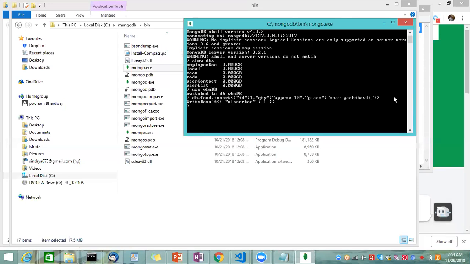So if I say enter, it says one record inserted. So now you see my database name is Mongo WNDB, and my document name is food. So let me add a few more records, say 50, and the quantity is 2, right? I say near high tech, enter. So now two records got inserted.